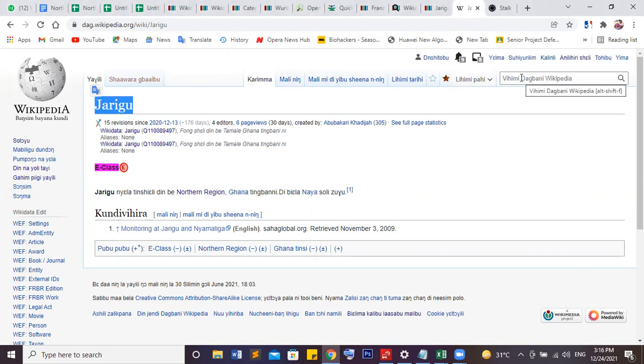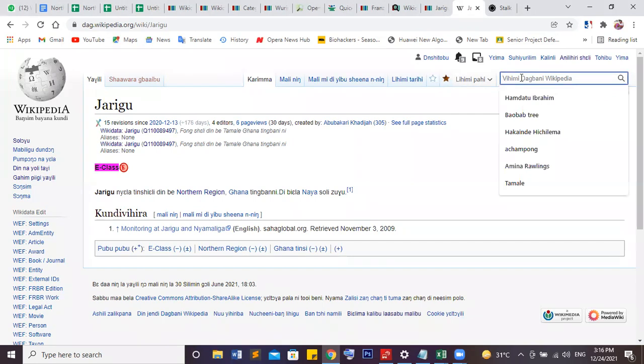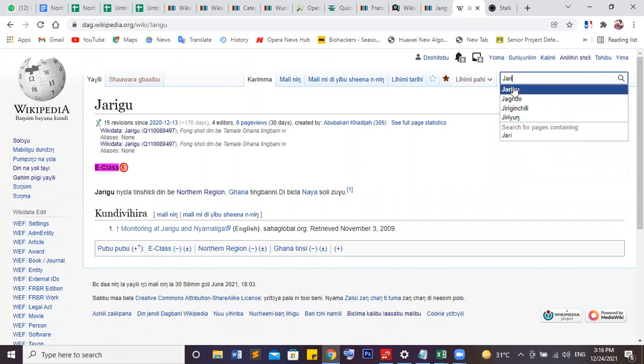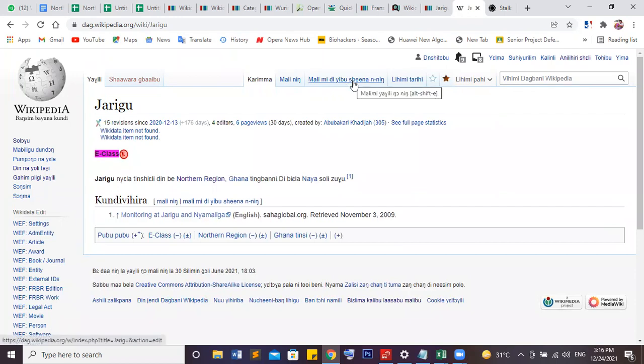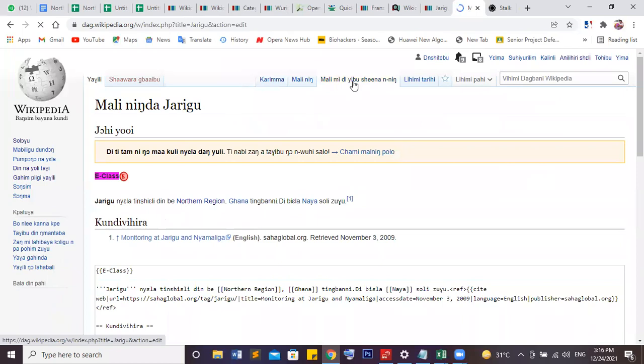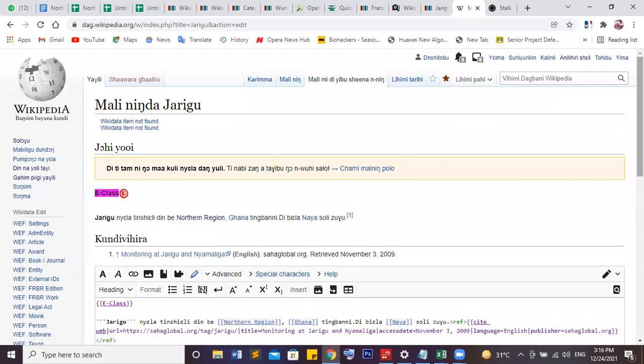So I would first of all have to search it here. I've had it here already. So I'll just search it, Jargu. Once it comes, you search for that article. When it opens, you go to my description, and that is if you are using the Dagbani version. If you are on the English version, you would find edit source there, then you click on it.